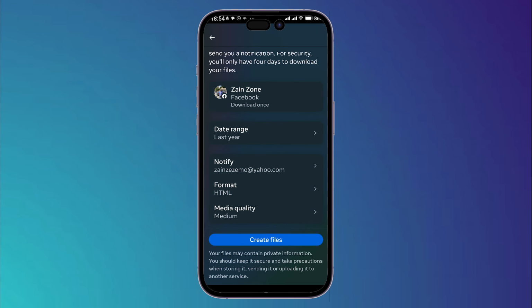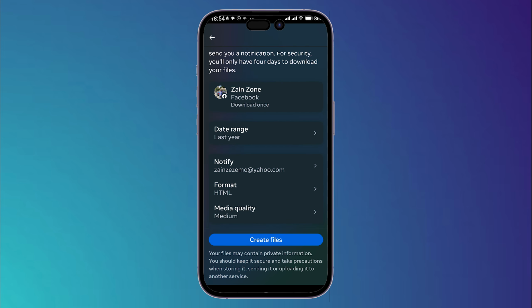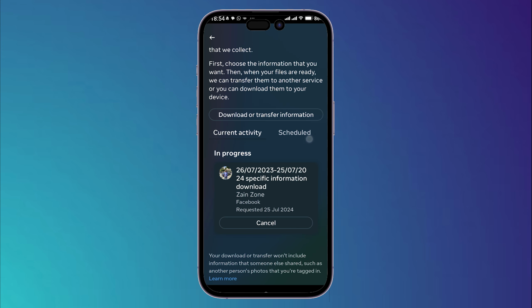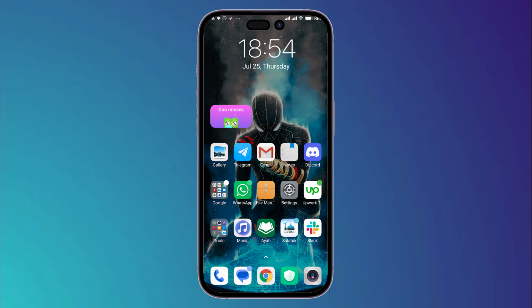Then here, as you can see, it will show you this message: create files to download. Just tap on create files. And after that, as you can see, you can now download or transfer the information. And that is it. I hope this video is useful to you all.